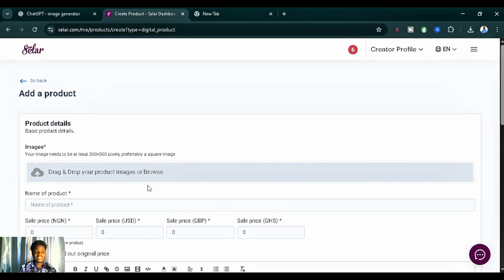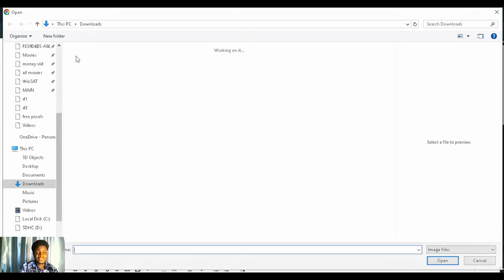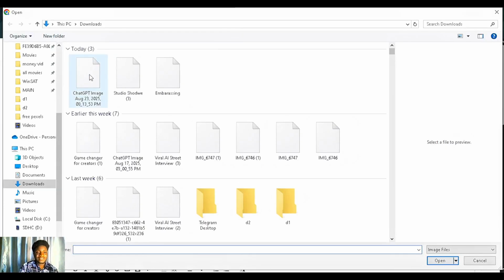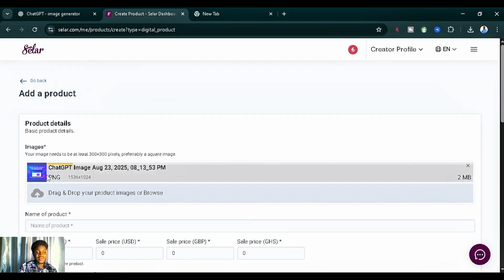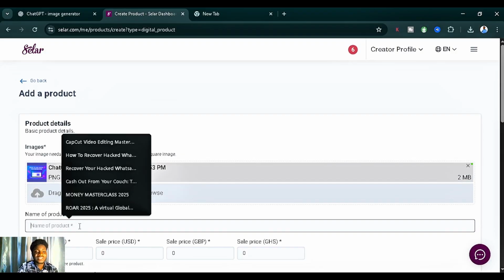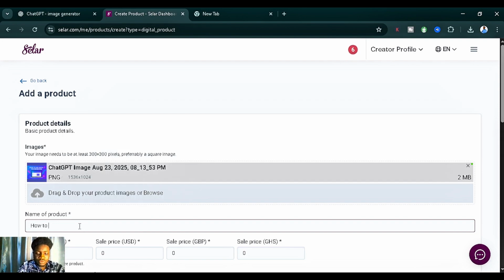All right, and then here you have it, guys. This is where we're going to be setting the product. Now I want to start by adding the picture ChatGPT generated for us. All right, so we're going to add it here again. So this is it over here. Good. So now we have our cover. Now the next thing is the name of the product itself. What's the name of the course? So I'm going to say how to use Canva for beginners.